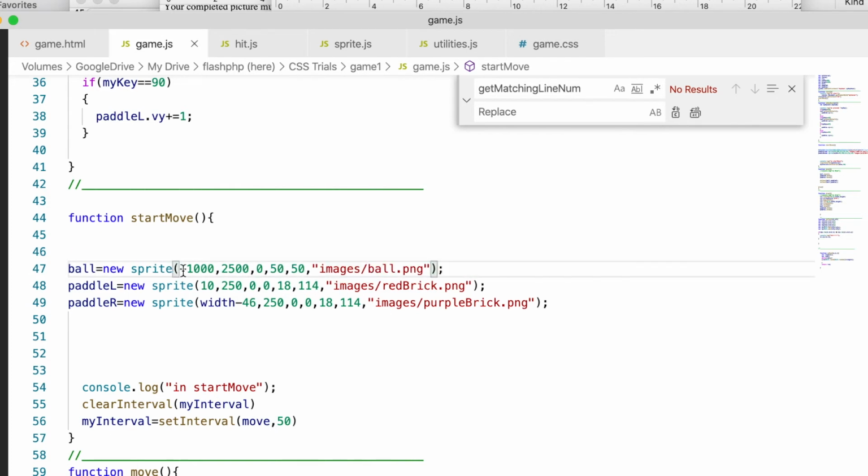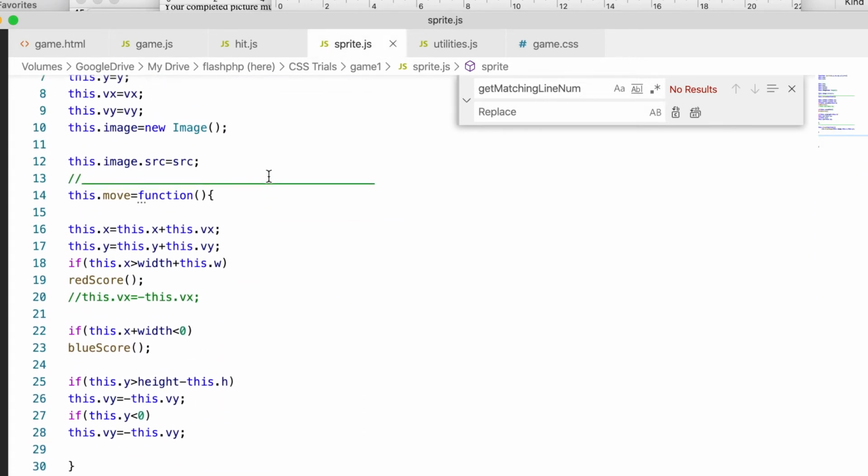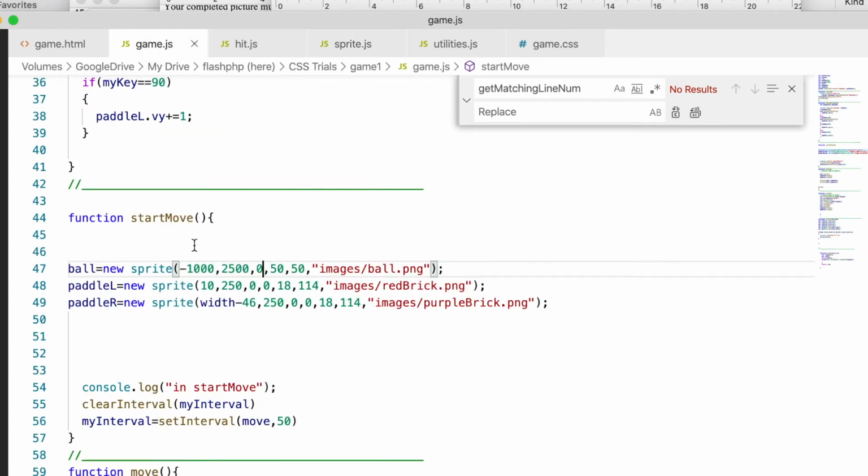We're going to park it at this -1,000 spot. We probably need to handle that also in the JavaScript sprite. We have, if it is less than 0, blue scores. So we have to also say that if it's less than 0 and greater than -1,000, and this x is greater than, instead of -1,000, -900. How's that? Otherwise, blue would be scoring all the time, and we don't want that to happen. So we're going to back into the game. We set it at -1,000, 250. We give it a velocity of 0, 0. It has a width of 50 and a height of 50.